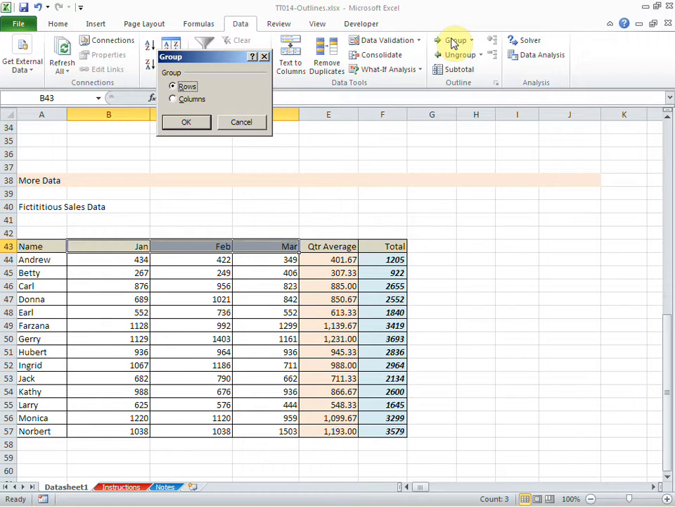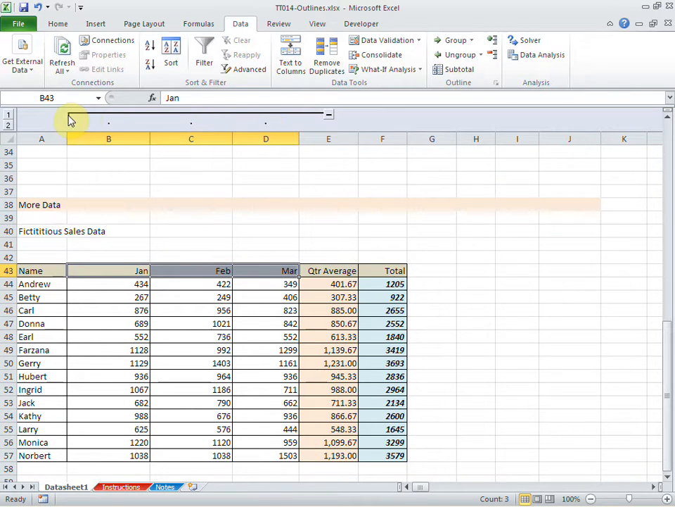When I do that, as soon as I click the group button, the group dialog box pops up and it asks me whether I want to group rows or columns. In this case, I want to group the 3 columns together, so I need to select columns. As soon as I select columns and click OK, it now creates an outline across the top which includes the 3 columns that I wanted.